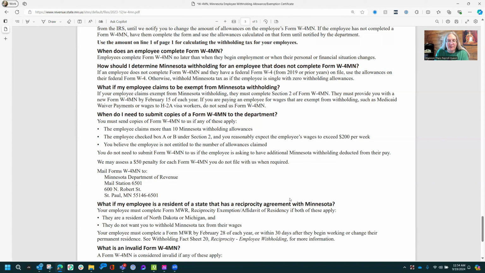You don't need to submit a form W-4MN to the Department of Revenue if the employee is asking to have additional Minnesota withholding deducted from their pay. And the Minnesota Department of Revenue may assess a $50 penalty for each W-4MN not filed with Minnesota Department of Revenue when required.